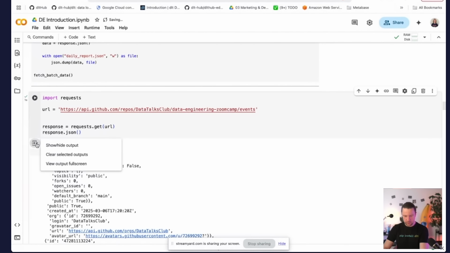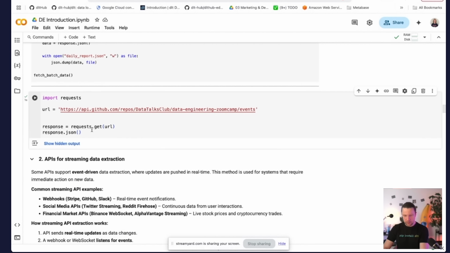I am going to hide it. And this is how we get data for batch processing from APIs. We see that the protocol here is HTTPS, it could be HTTP or HTTPS. And we typically send a GET request, we get back some responses, and then we do something with these responses, for example, processing them, putting them to a data warehouse, and building some analytics on top of that.